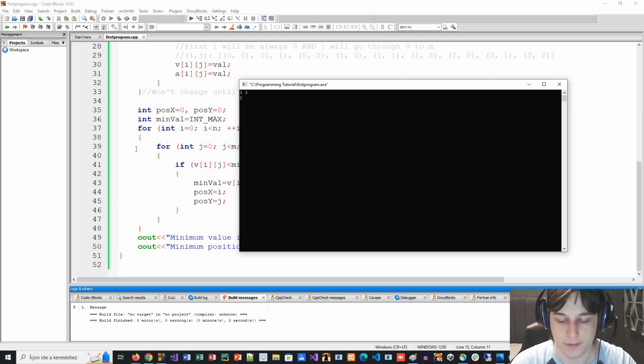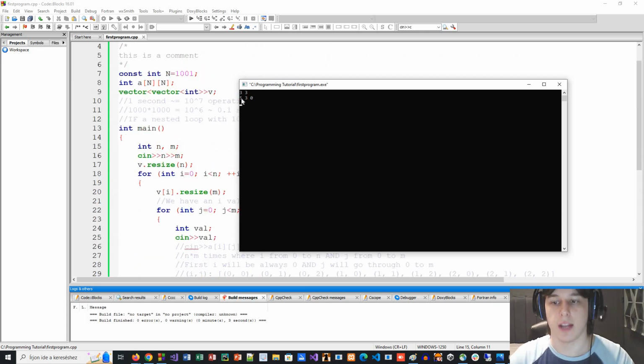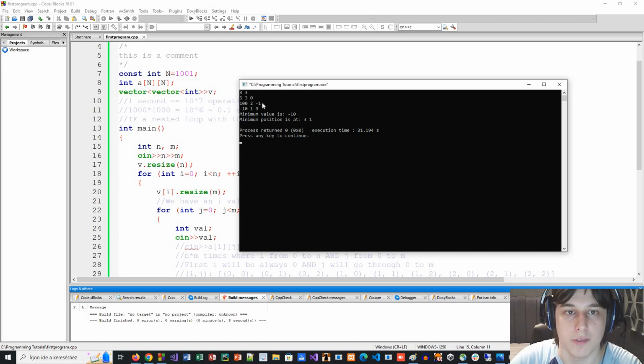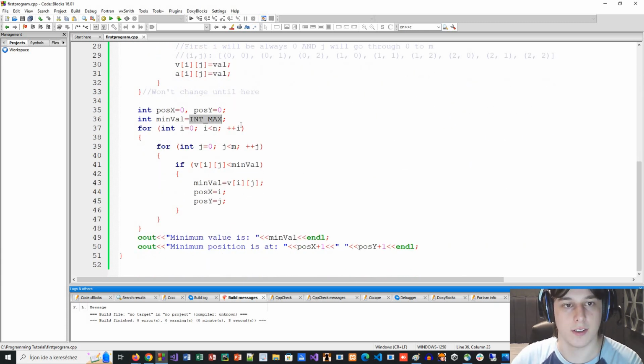Let's have 5, 3, 0, and I will do a line break so you can see the input better. For the input, it doesn't matter if you put a line break or a space between them. It will be alright both ways. So we will have 100, 2, -1, -10, 1, and 9. Now if you press enter, you can see that the minimum value is -10. The minimum position is on the 3rd row and the 1st column. So this program works correctly, and we solved the problem.